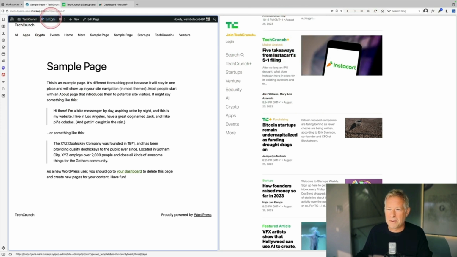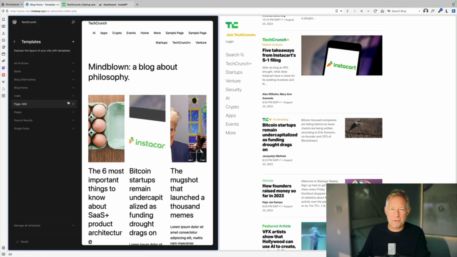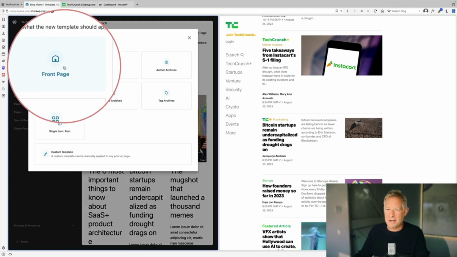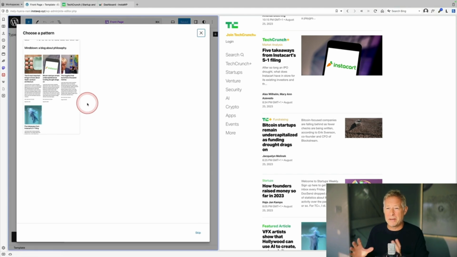Right, let's crack on. So I'm going to go over to my site on the left and click on Edit Site. And that will take me straight into the site editor. The first thing I want to do here is create a brand new front page template. So I'm going to go to the plus, click on Add New Template, and you'll see here I can add a new front page template. This is going to be my new front page.